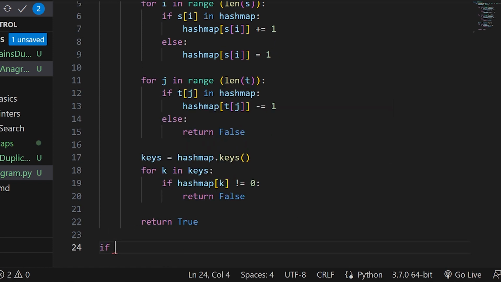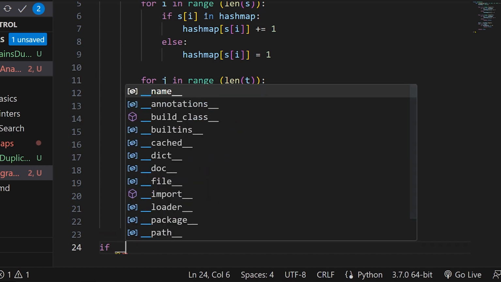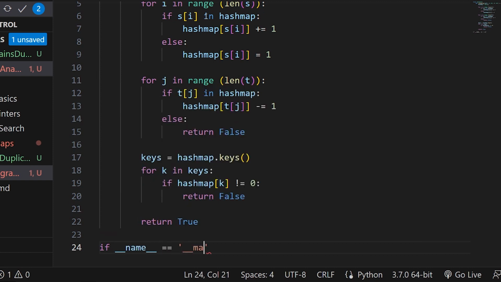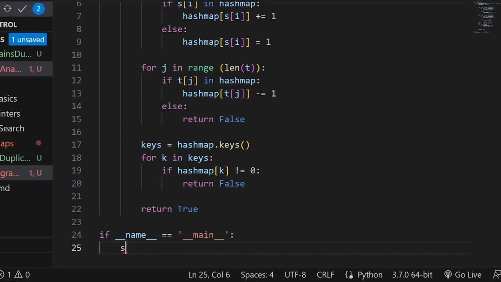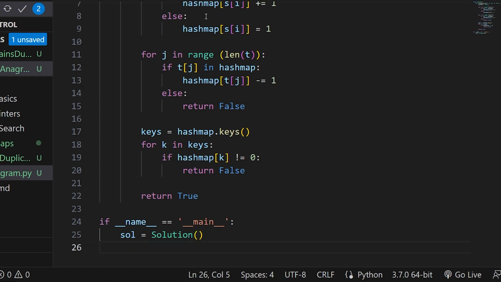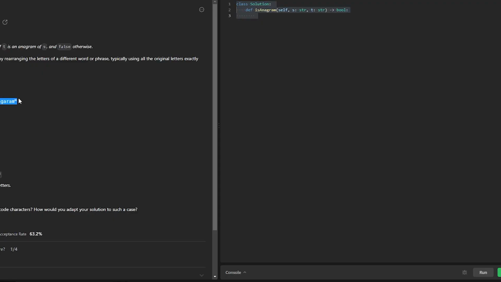So now let us write some entry point for it, and I'll make an object. Let's say sol for solution, and let us take their example itself, which is anagram and nagram.